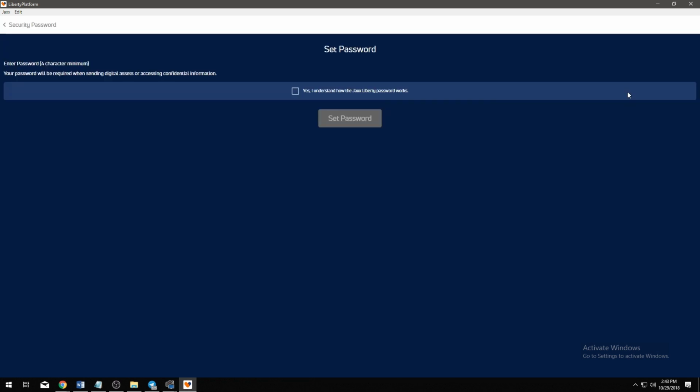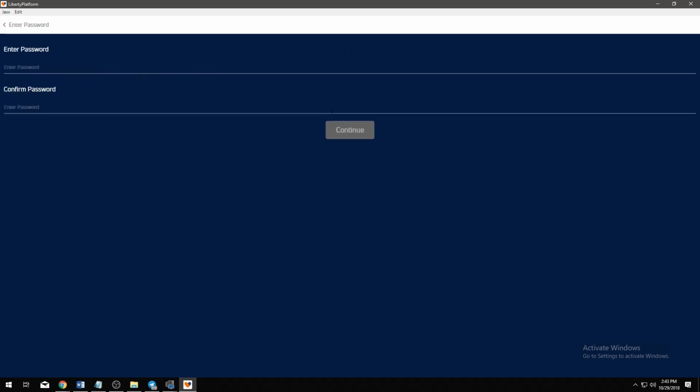Make a security password for your computer. So accept that, yes, you want to make one, write it in, confirm it.